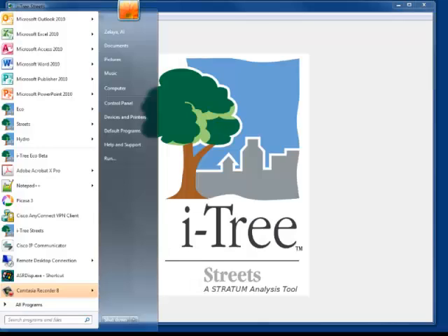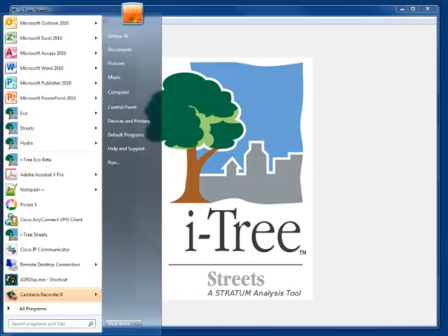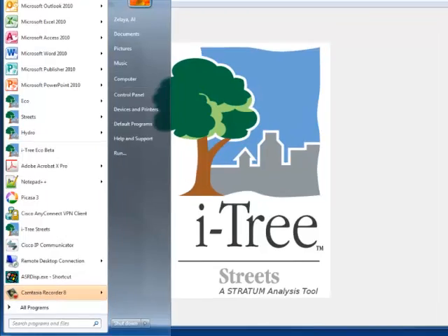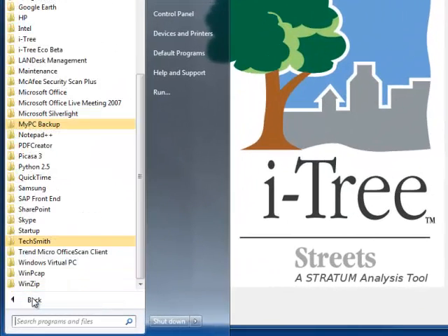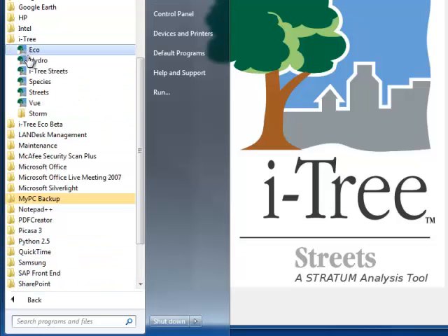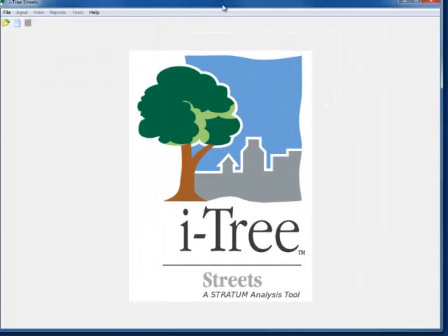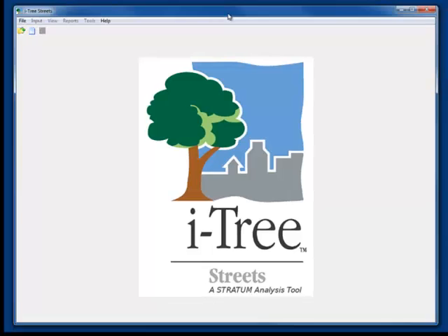So let's talk a little bit about project creation. To launch the standalone, it's very much the same way you would launch Streets. The only thing you want to make sure is when you go to Start, All Programs, iTree, you'll notice that you now have this iTree Streets along with Streets. So there's not much of a distinction between version 4 and version 5. We want the one that says iTree Streets. So go ahead and launch that, and you will see the typical Streets startup screen.